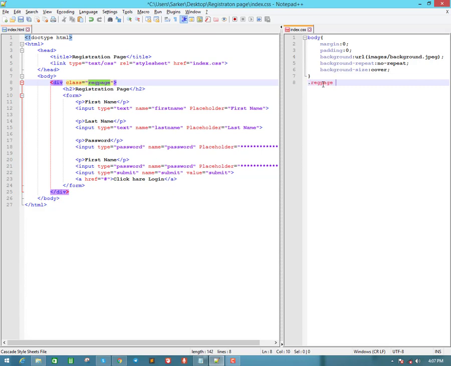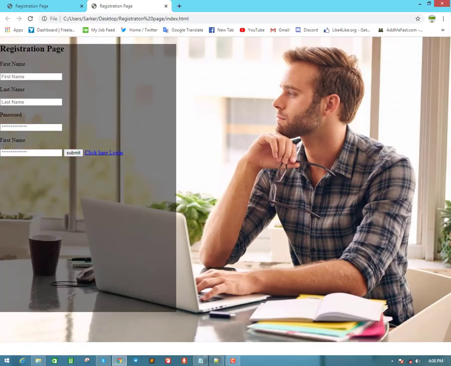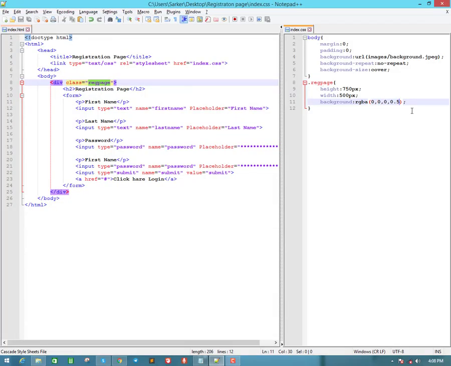So let's go ahead to my registration page class. I will create my top page, height above white. I'll create height 500 pixel, width 500 pixel, background RGBA 0.5. Oh, amazing.